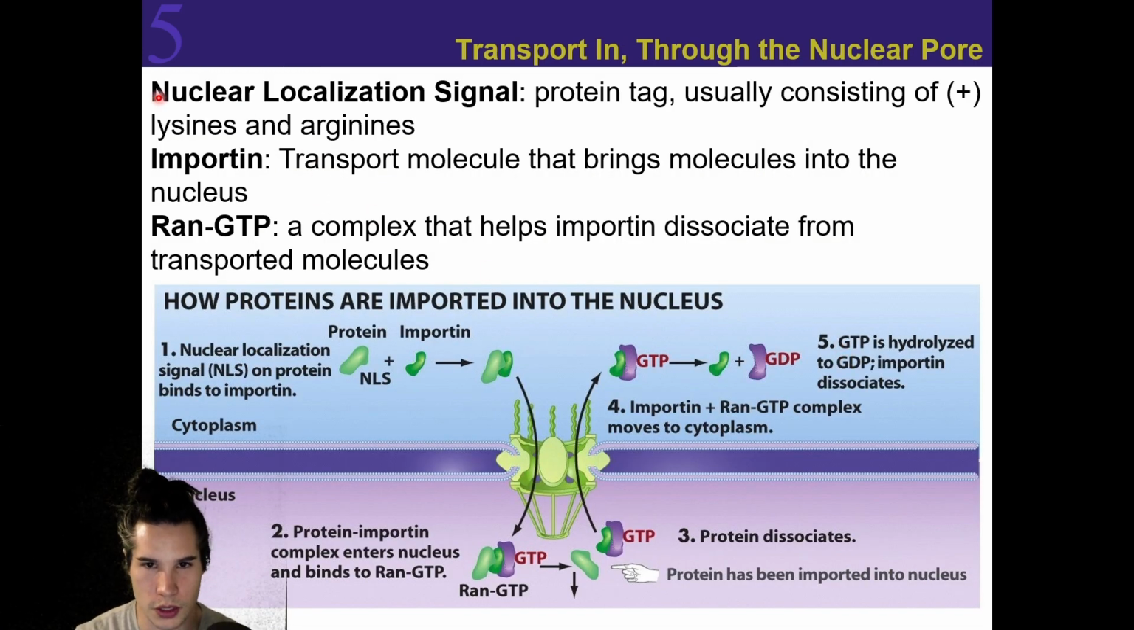Okay, so now let's talk about transporting stuff into the nucleus. How do we get stuff into the nucleus? Before we jump into the mechanism, let's talk about a little bit of terminology. The first term is nuclear localization signal. That's going to be a peptide or protein tag, usually consisting of positively charged lysines and arginines. So like a sequence of lysines and arginines embedded into the protein cargo that you want to bring into the nucleus.